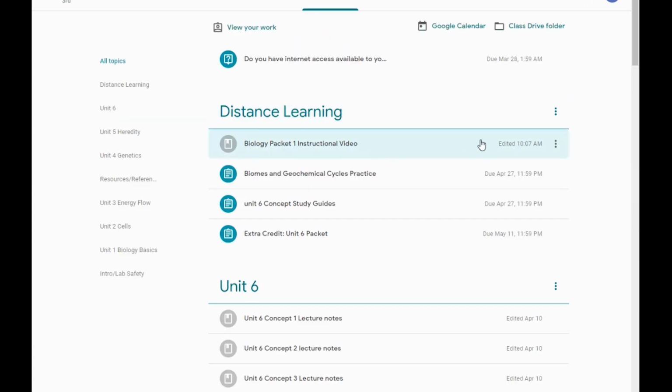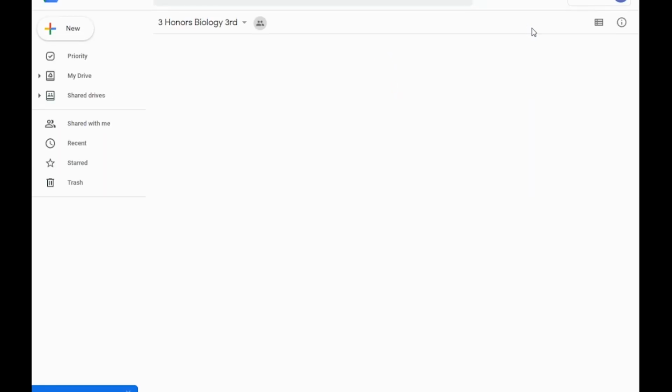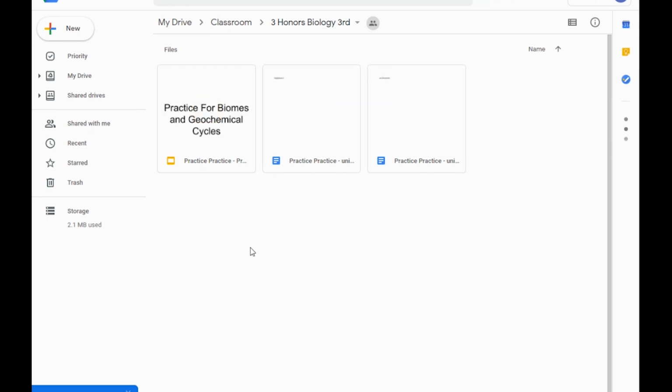Another thing that you can see on this classroom feed is the Google Drive folder. Everything that your student does in Google Classroom is stored to their Google Drive under a folder that says Classroom. So if you click on this Google Drive folder, it will take you directly to where their assignments have been saved in Google Drive.